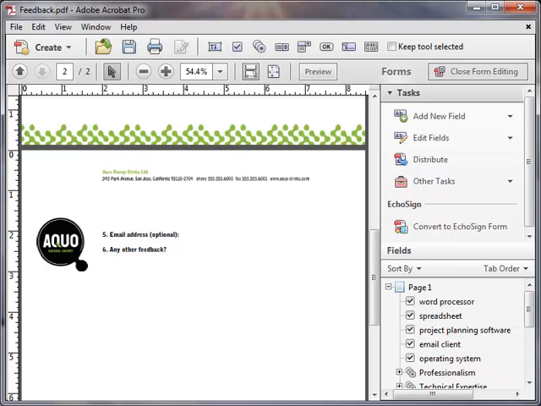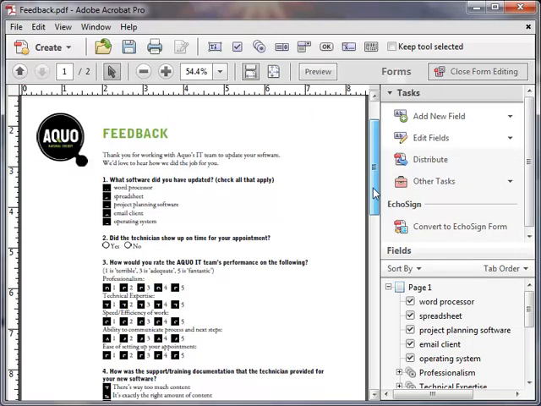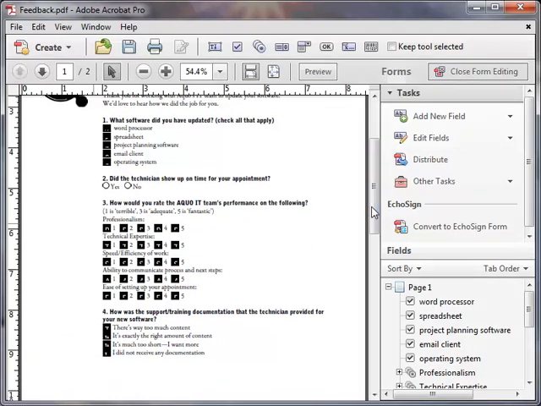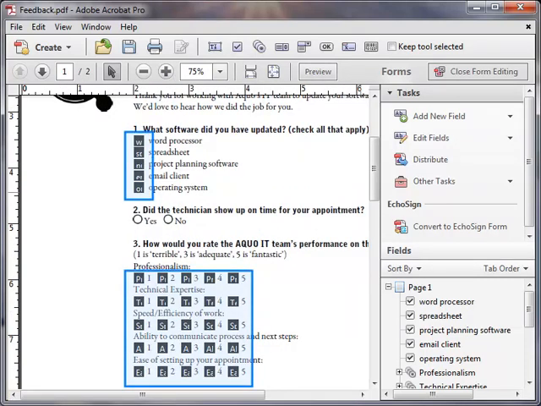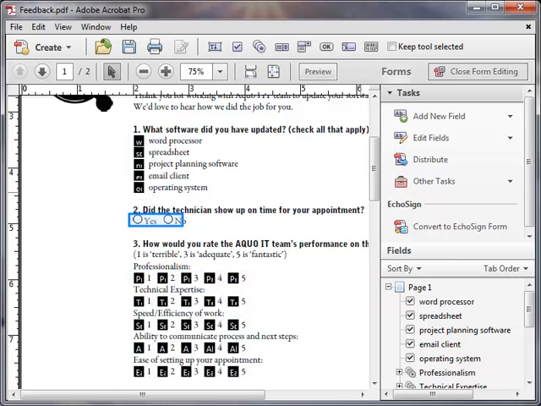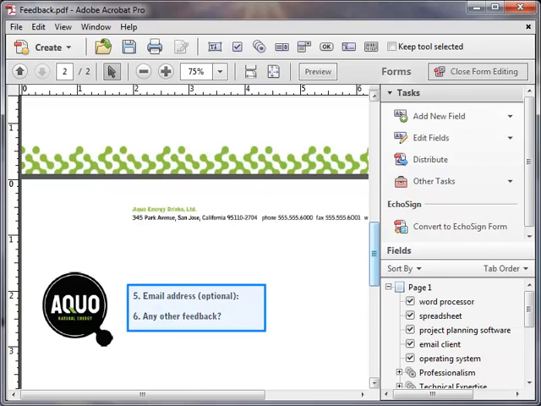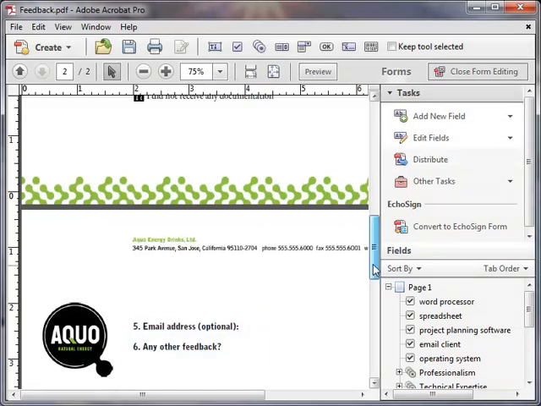Now, let's see how Acrobat did on creating the form fields. Notice that Acrobat has detected most of the fields in the form. All of these black squares are now fillable form fields. Acrobat missed the yes/no in question 2. It also missed the questions on page 2 because there's no way for it to determine that those need form fields and are not simply text.